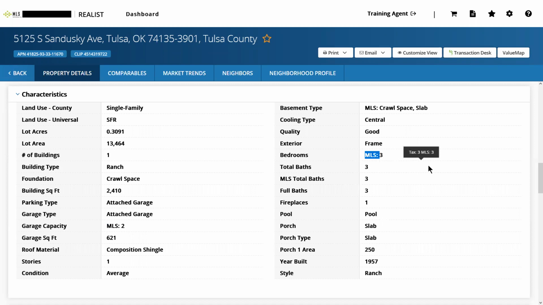So for instance, if total number of bathrooms was for some reason marked on the MLS as 4, but the tax record only showed 3, and then I came down here and found that, all right, well, 4 is how many the total baths were on the MLS because there was 3 full and 1 half, but the total number of bathrooms was not being updated on the tax record. It would show that discrepancy by visualizing it on the line itself.